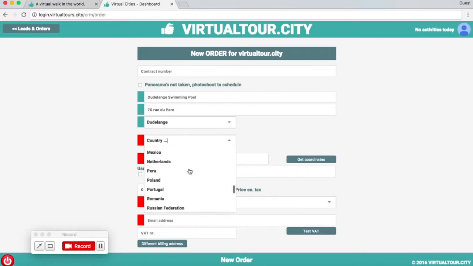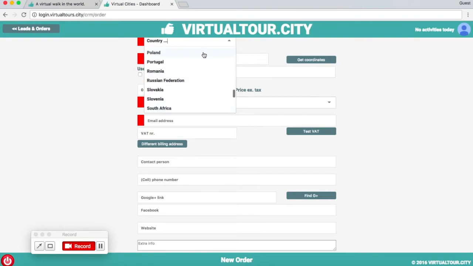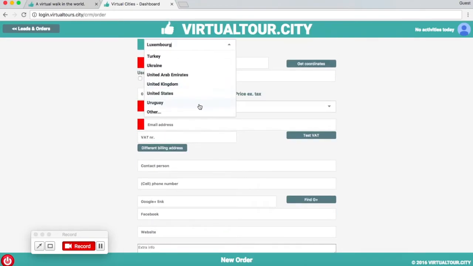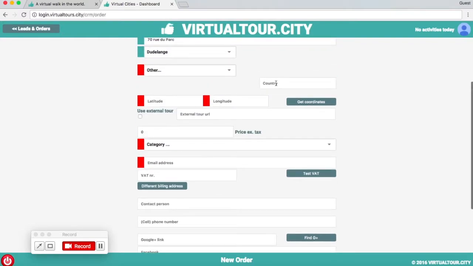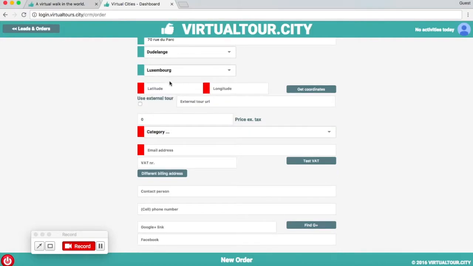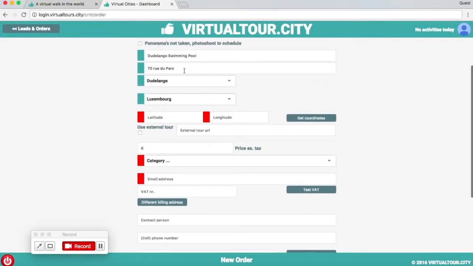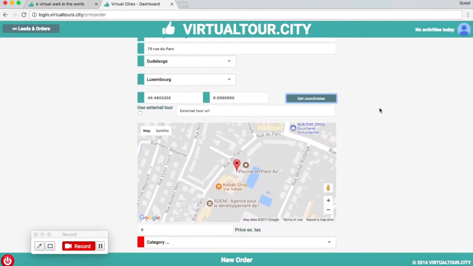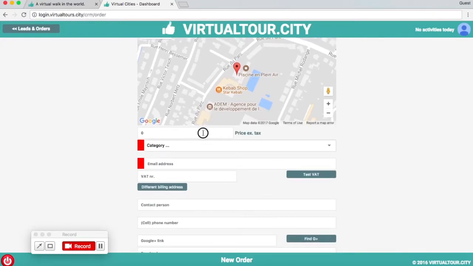In the country, it is Luxembourg. If you can't find your country in the list, you just go down and click on other and you can select your country. So I will go to Luxembourg for now, and here we need to get the coordinates of the place. So you just, after entering the address, you can just click on get coordinates and the portal will automatically get the coordinates of the place.